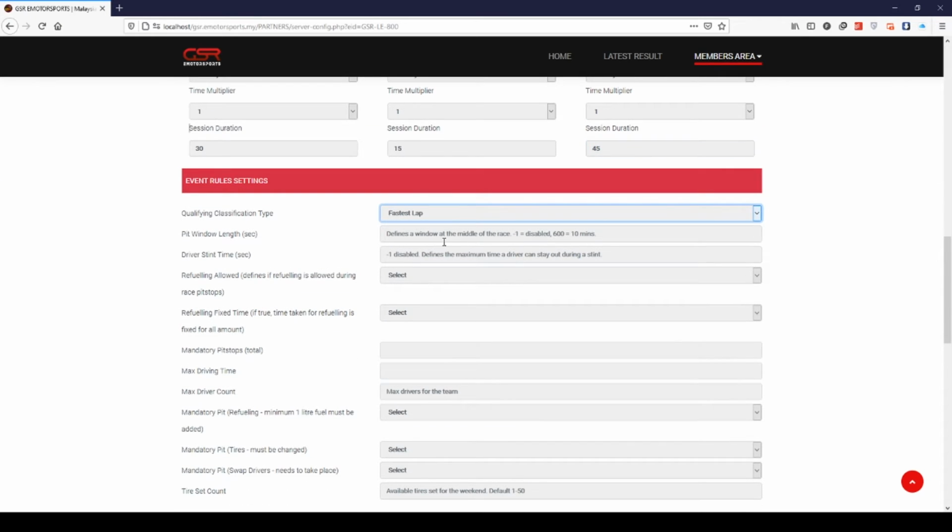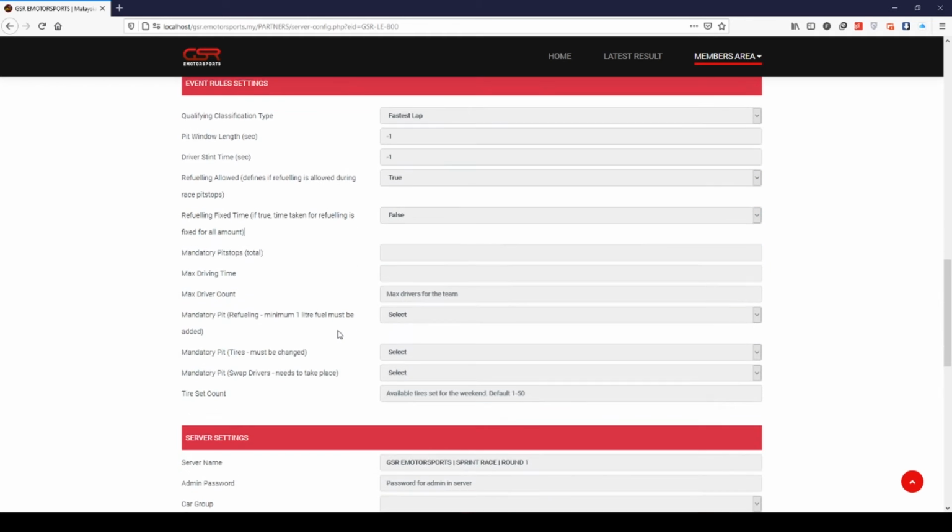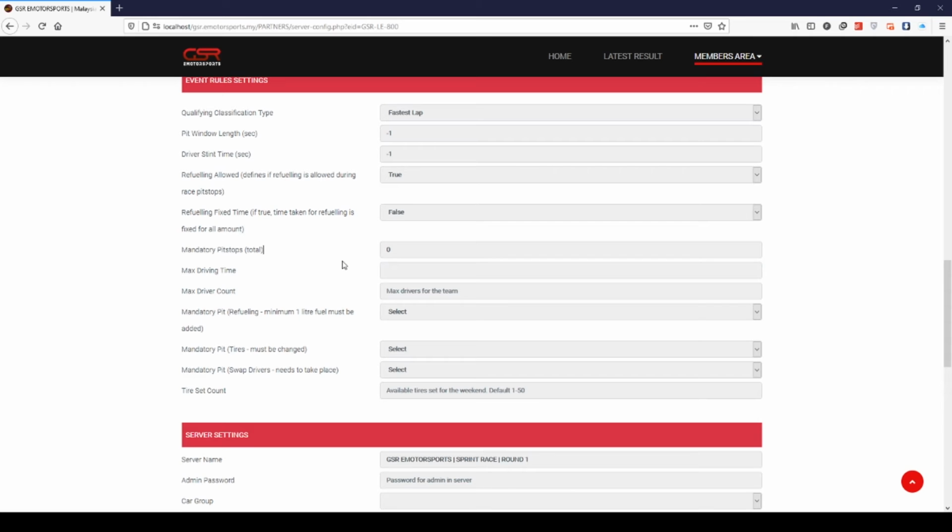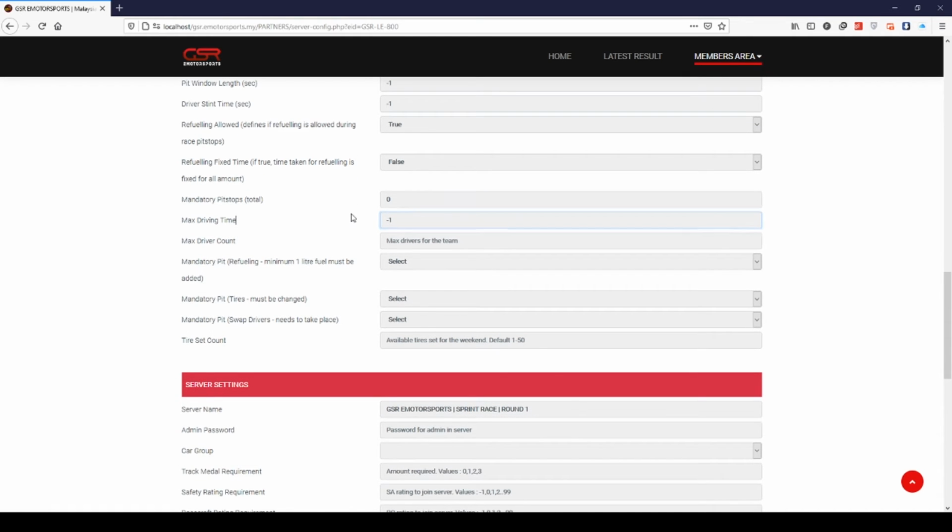Classification type, your pole position is set by your fastest lap. We do not have any pit window length. Driver stint times are not enabled. Fueling allowed. Yes, we would allow that. Is false. Mandatory pit stops none. Maximum driver time none. Maximum driver count per team is 1. And that's what we set in our league data set.